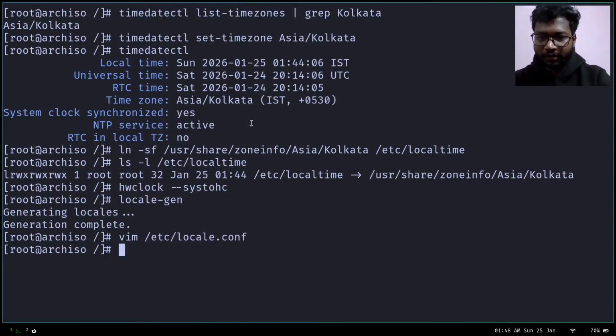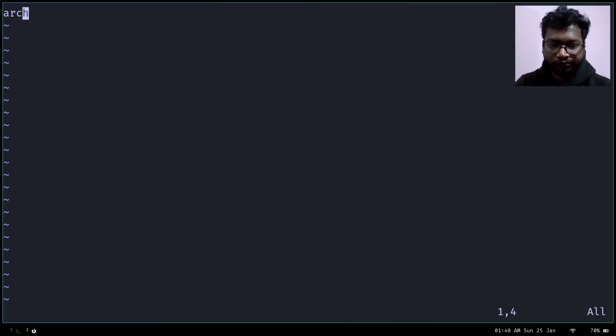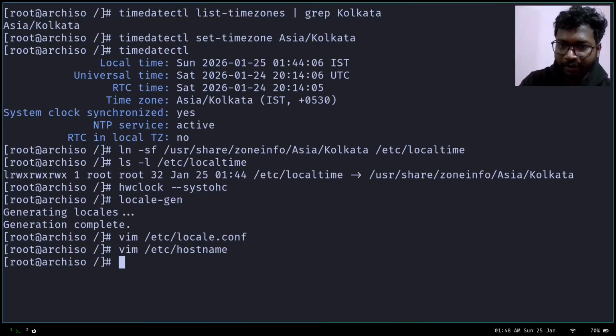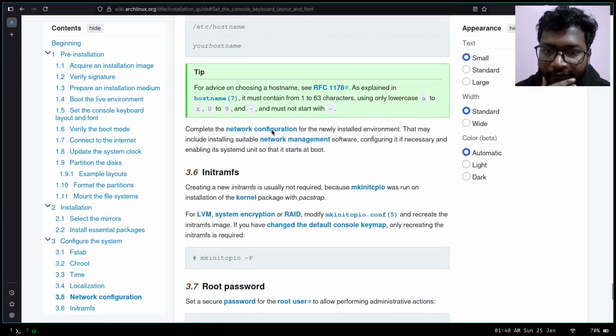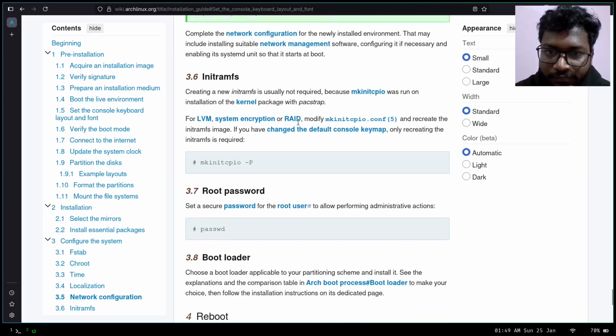And now I need to set my host name. So let's set the host name. Let's call it Arch. This is a great host name. Okay. And after host name, creating a new initramfs is usually not required.